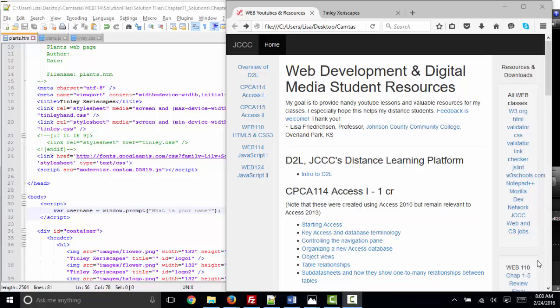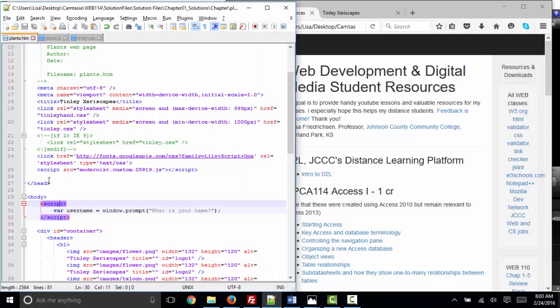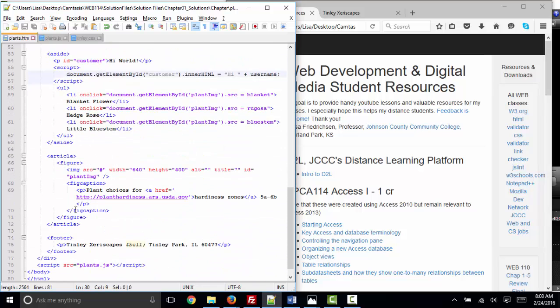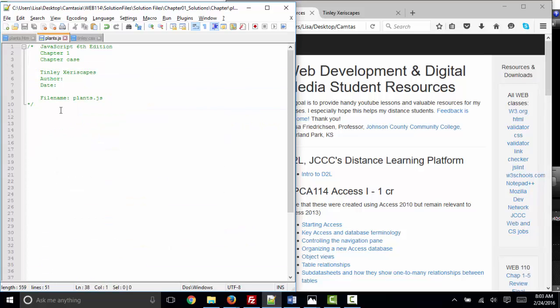In our last screencast, we talked about putting JavaScript in the head section and also in the body section. We also discussed briefly that it's great to take all your JavaScript and put it in an external JS file right before the closing body tag so that our entire web page loads before we need that JavaScript, which typically interacts with the user. Here's my plants.js file, it just has a comment in it.